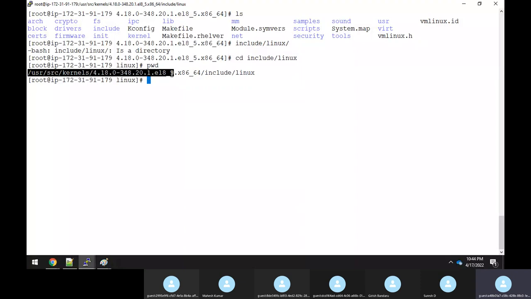Oh, I'm under this path. Okay, so PWD, if you execute the command, it will show you the current working directory. It will show the current working directory like that.